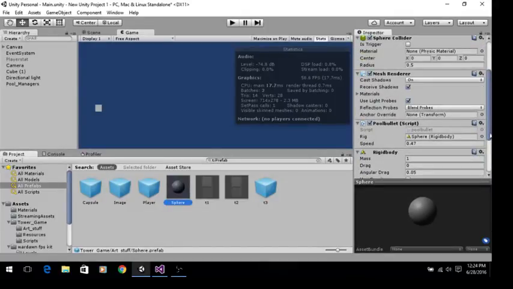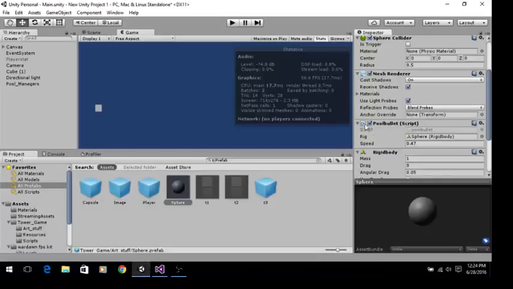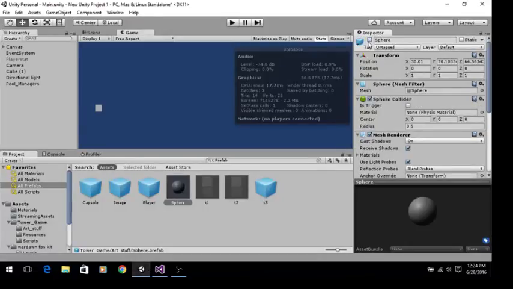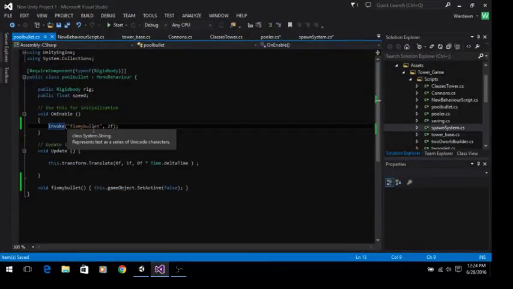Now this is the script for our bullets. Not much has changed except on enable. Like we discussed in the previous video, every time this game object goes on, off, on, off, the game object is set active, and it will do this very thing: fix my bullet after 2 seconds. This is how long it is going to stick around.